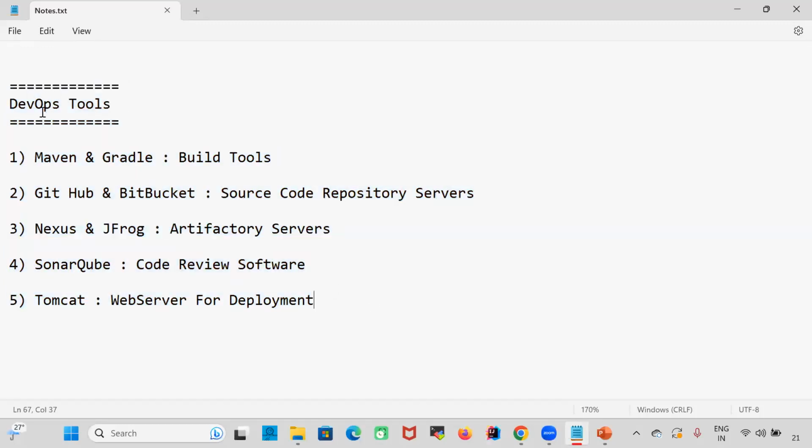So as part of DevOps, we are going to learn several tools, Maven and Gradle. Maven and Gradle are used for build purposes. Maven and Gradle are used for Java projects, and for front-end applications like Angular and React applications, we are going to use NPM, Node Package Manager. If you want to build a Java project, we are going to use Maven. If you want to build Angular or React, any JavaScript-based applications, we are going to use NPM as the build tool.